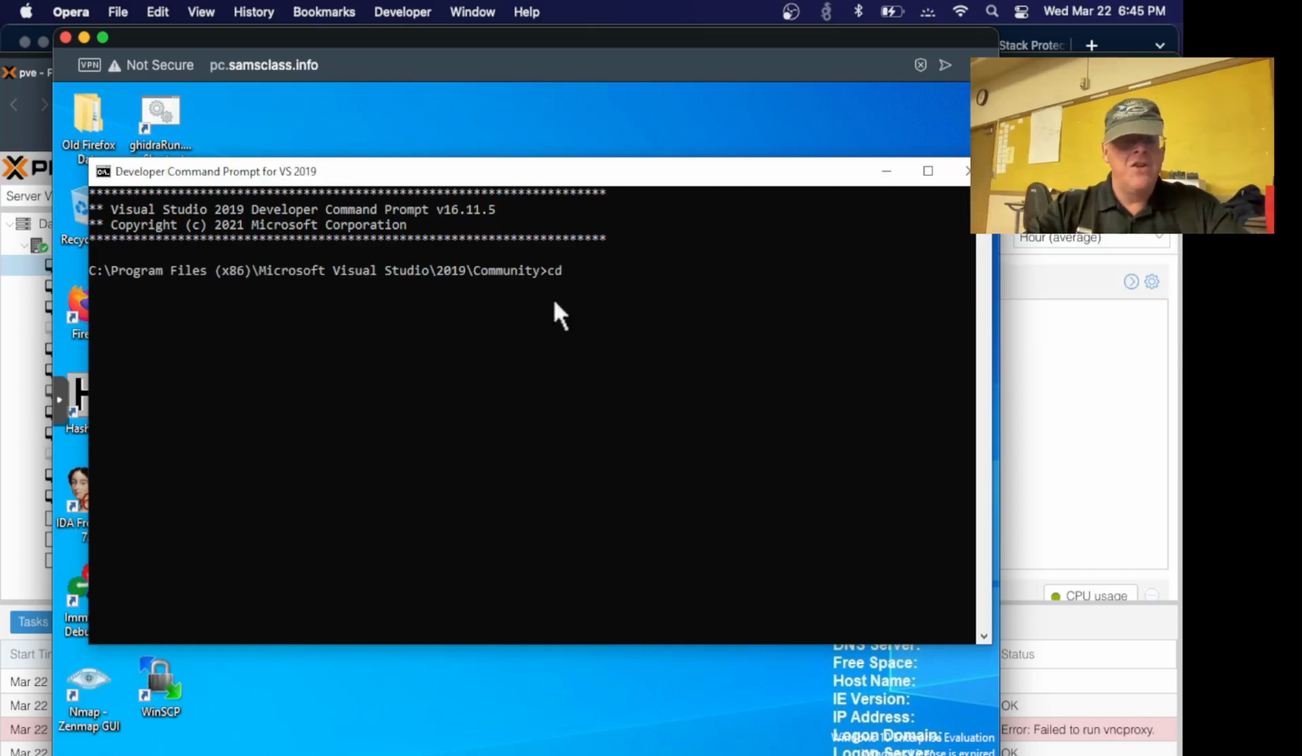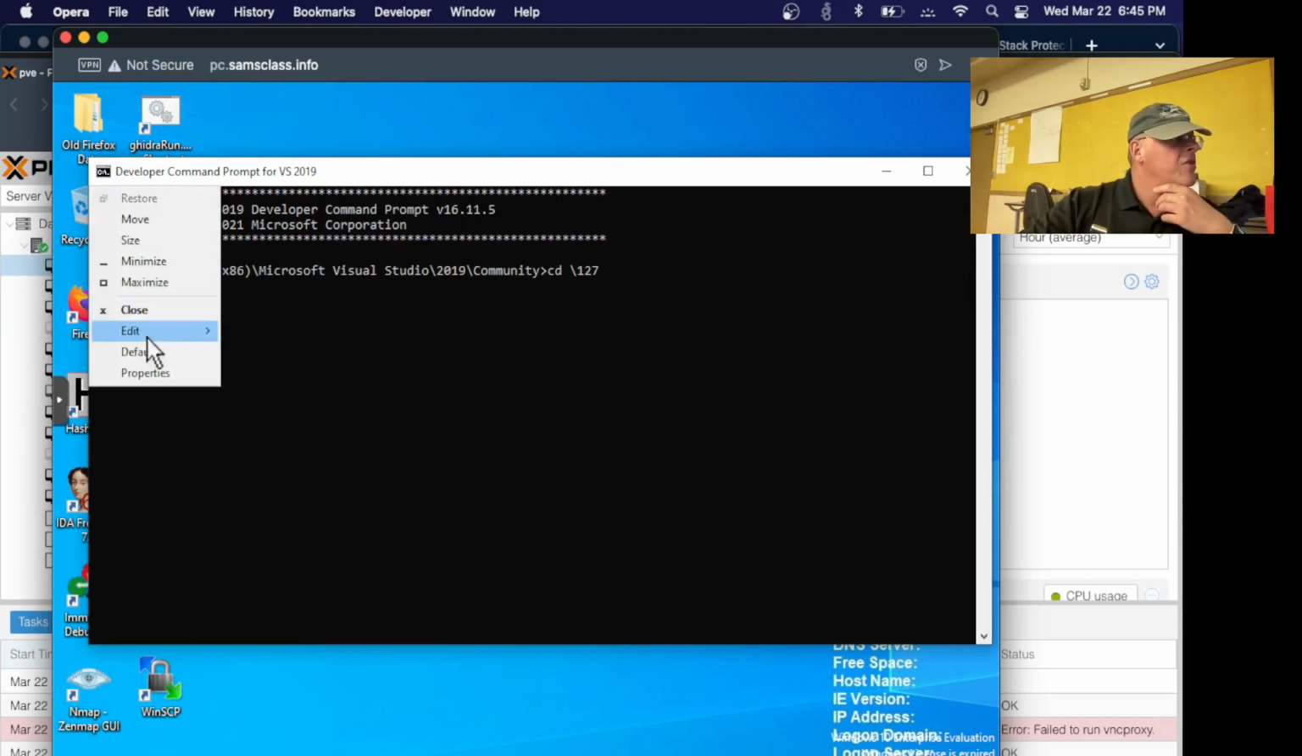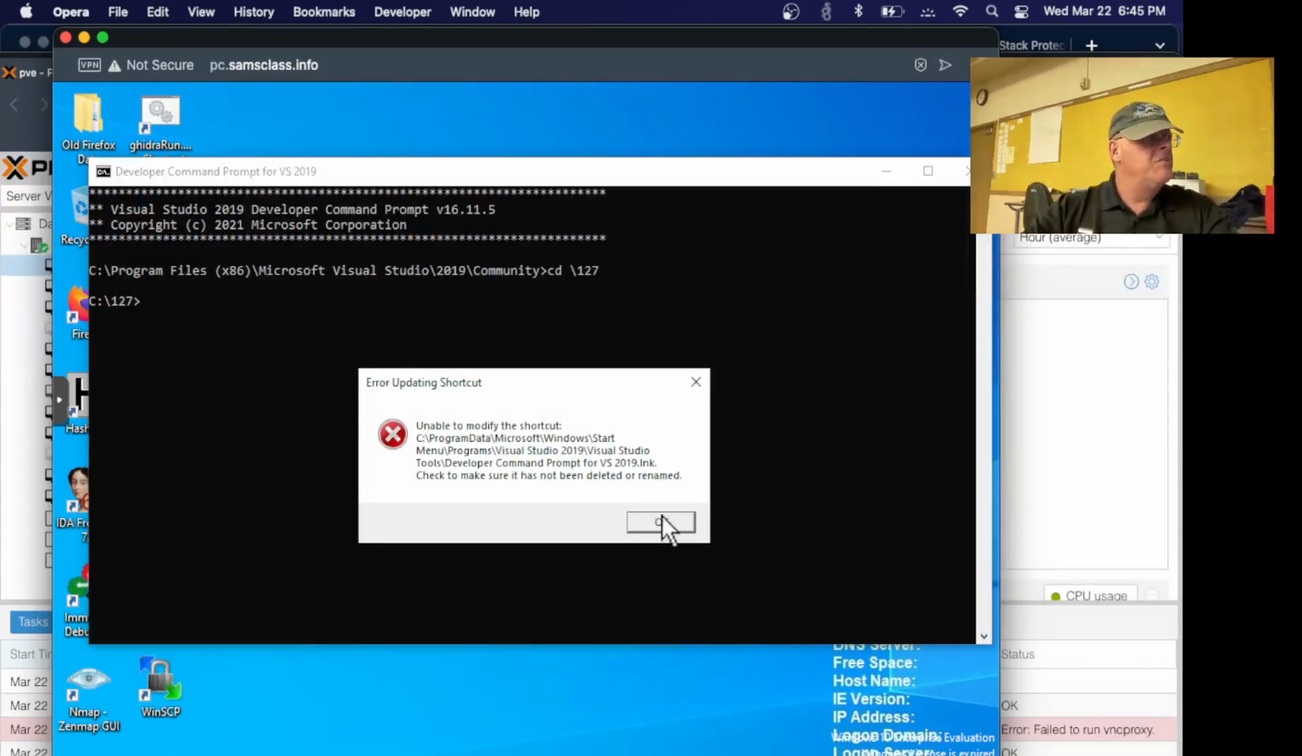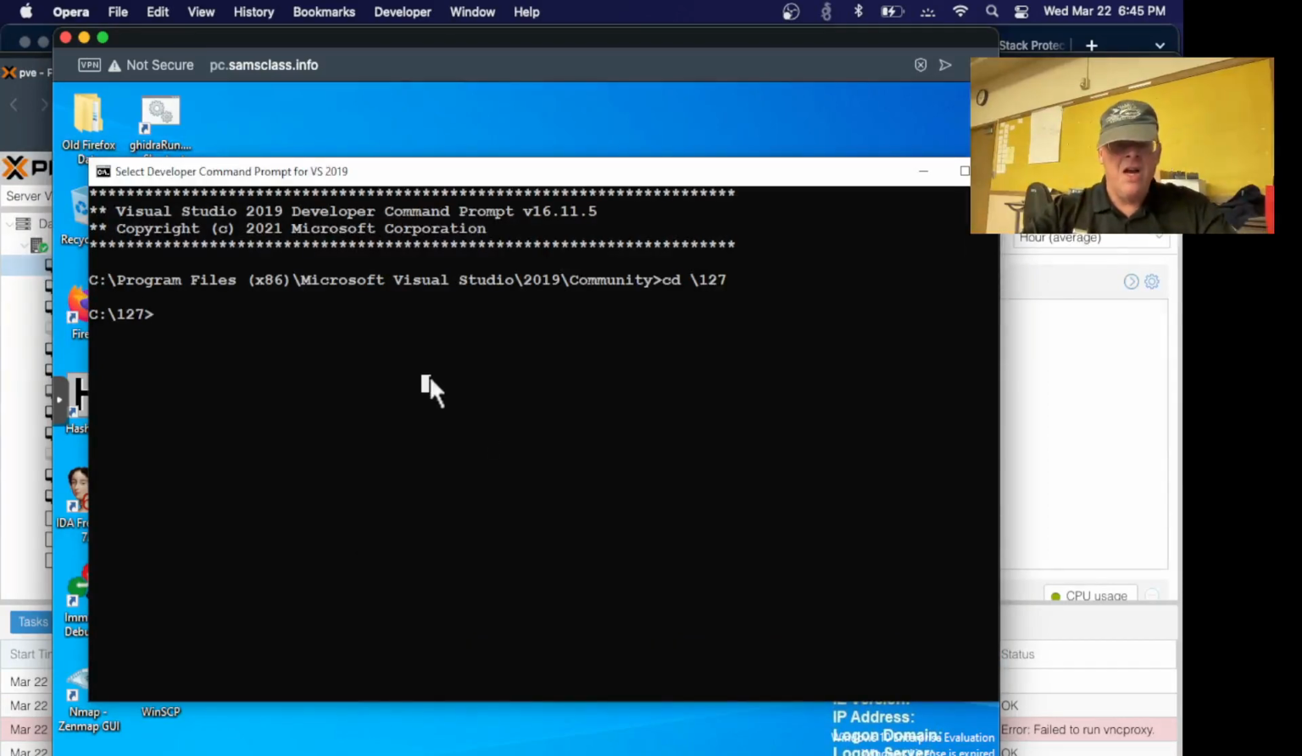Anyway, you don't need to work in that directory, and I made a folder according to the project instructions called CD127, and I think I'll try and make the font bigger for the video. It's actually already pretty big, but let's make it Lucida bold. Bold, I say. All right. Unable to modify, that's all right. All right, so now I can do a dir.